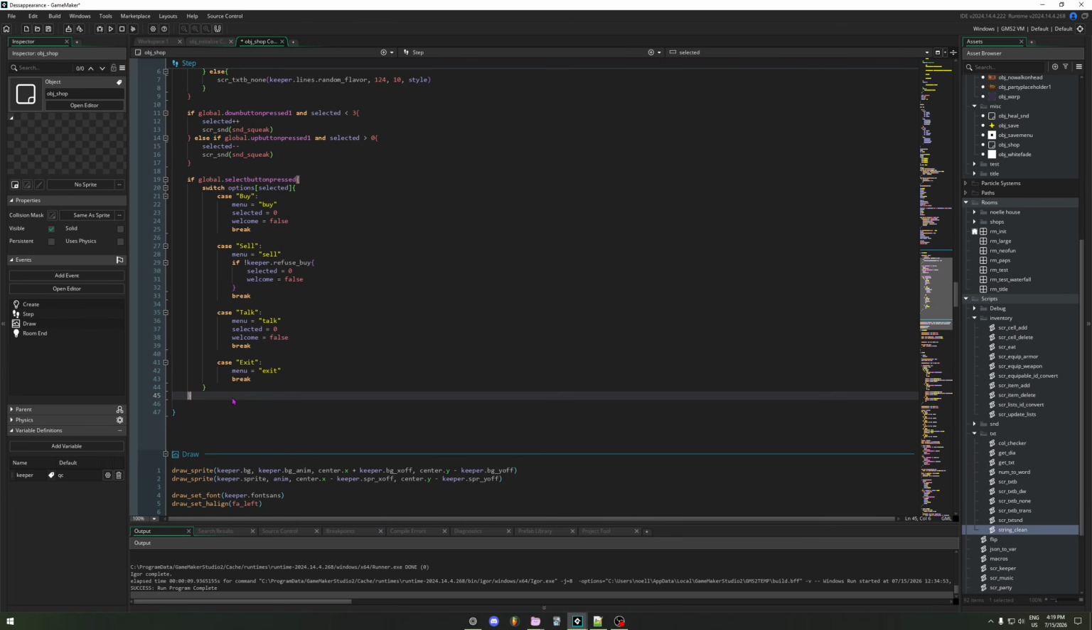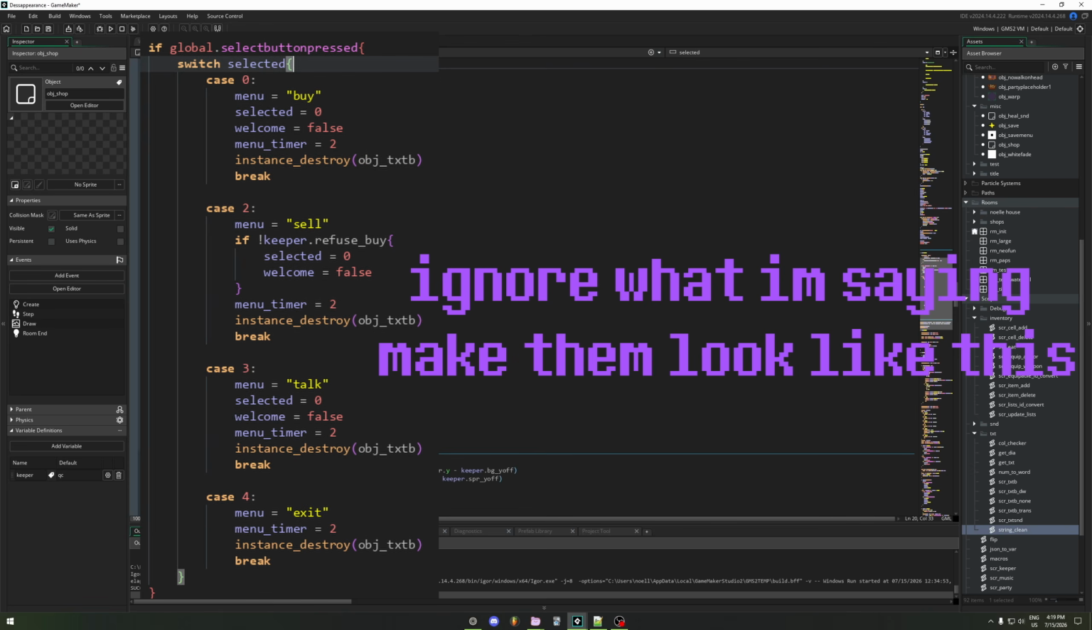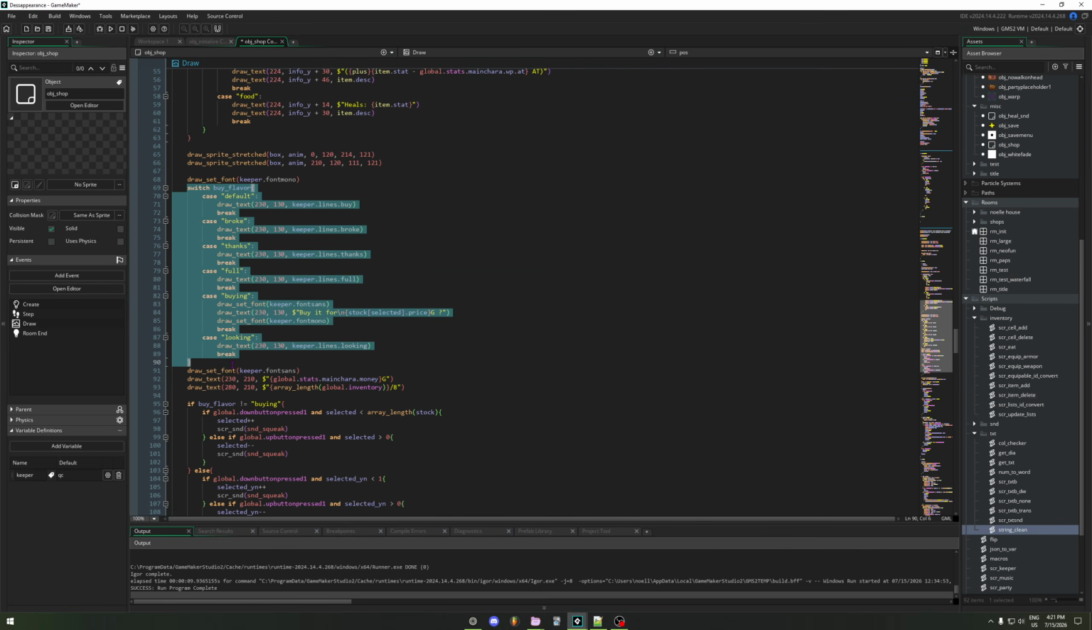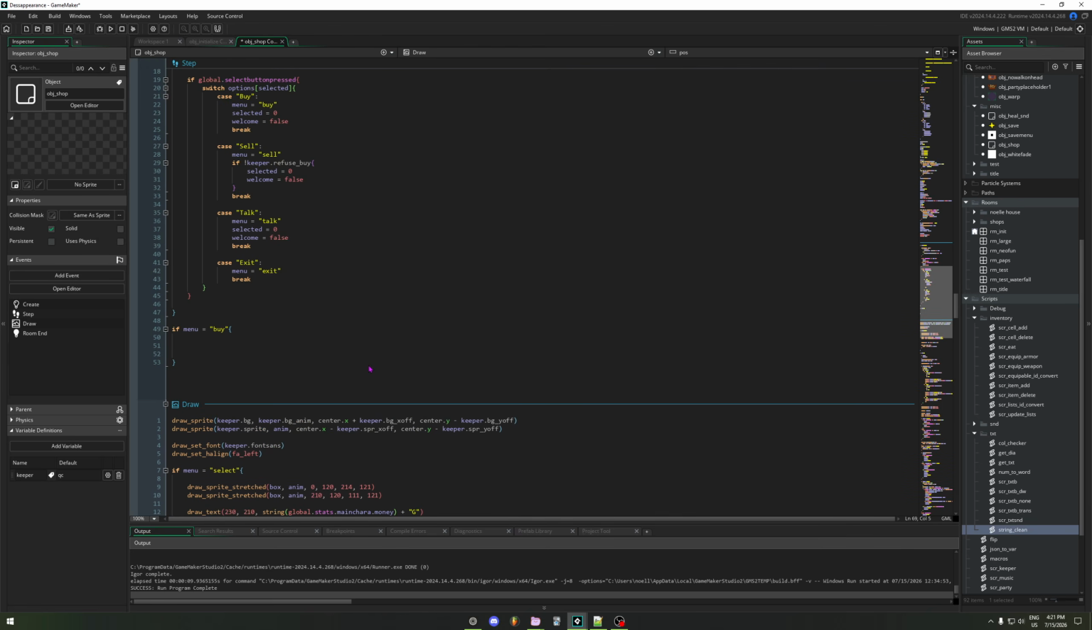Yeah, anyway, so now if you have this here, if you don't have options selected as the switch, make sure you do, and make sure all the cases are buy, sell, talk, and exit. We're going to make an if menu equals buy now. So now we're going to cut the buy flavor switch here so that we can go up and put it in our step event.